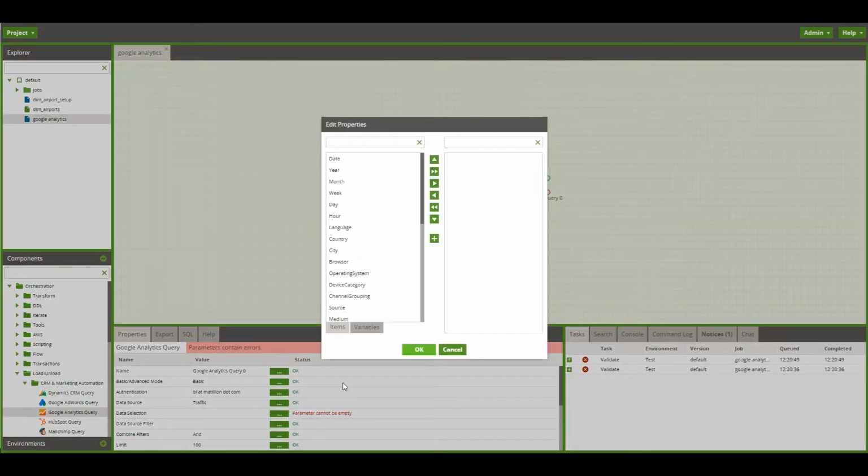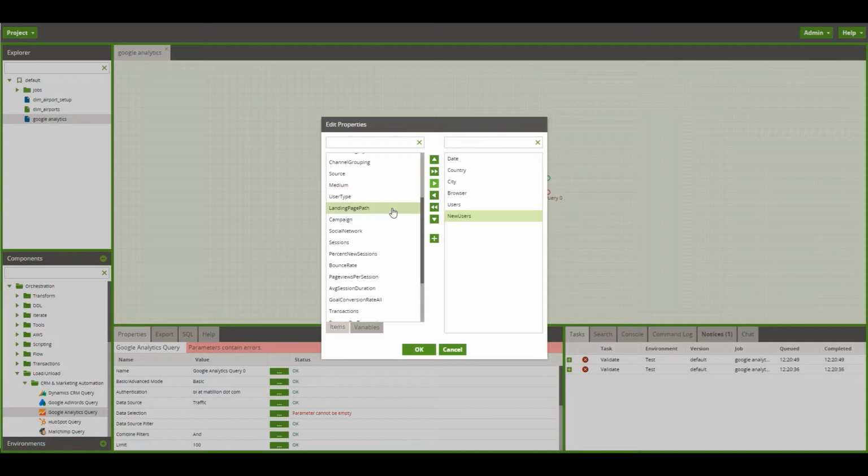Now we can select which dimensions and measures we want to bring back from that data source. I will select the date, the country, city and browser, and also the number of users, as well as the bounce rate. Please note, Google Analytics limits the number of dimensions and measures you can bring back in one query.